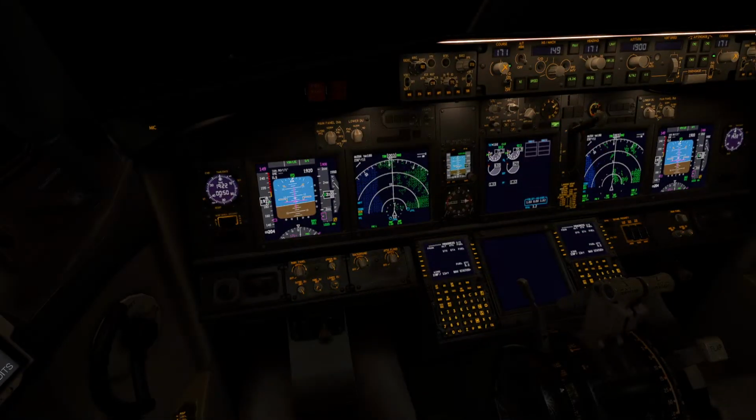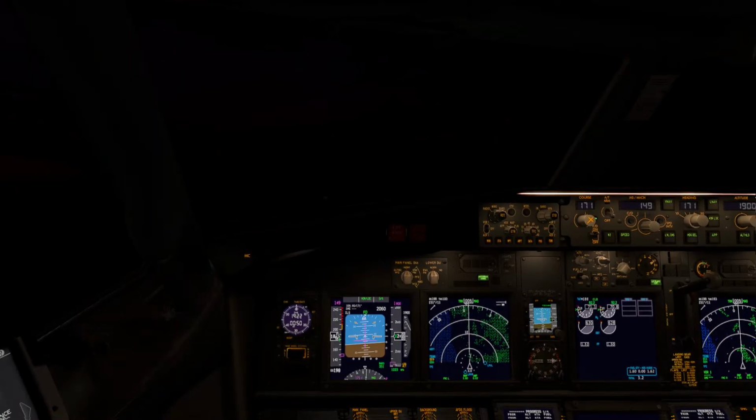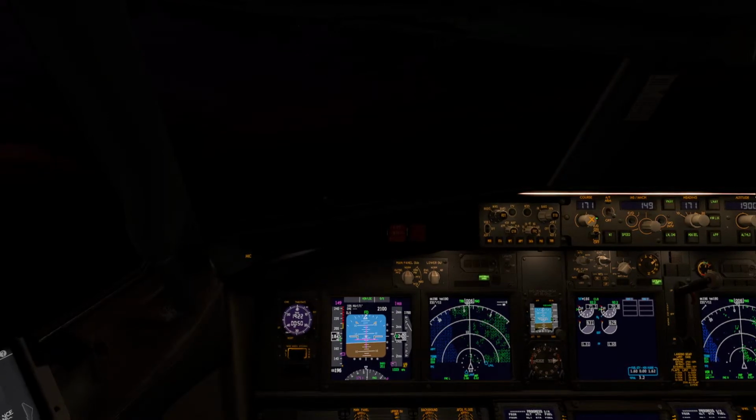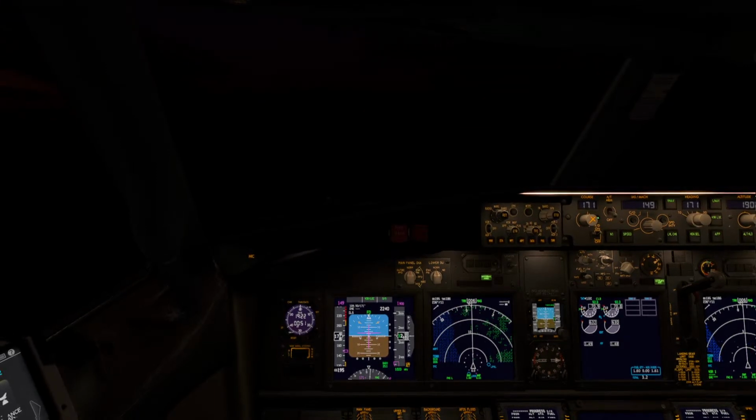Okay, I'm armed. This time I'm going to press the number 4 on the keyboard instead of using the Honeycomb Bravo. I'm just trying the keyboard now. Just for information, I'm always using the keyboard. Okay, so now I'm on final with the speed brake already armed at 1,800 above the ground.